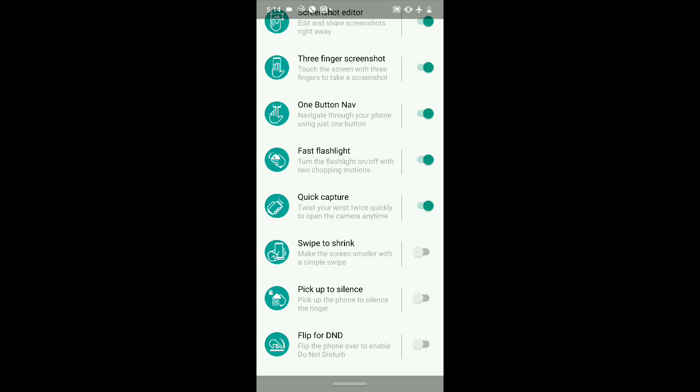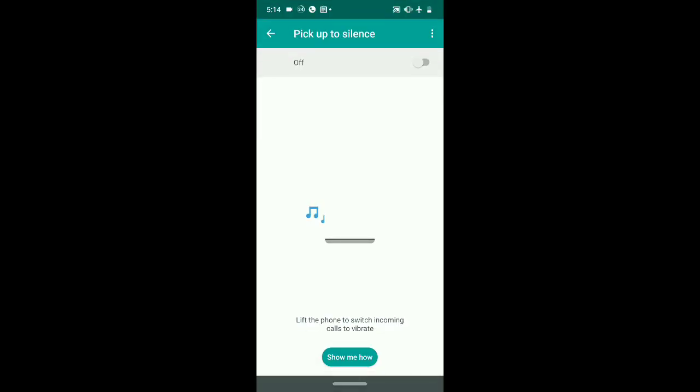Or my bad, I said that backwards. Pick up to silence and flip to do not disturb. And pretty much these are self-explanatory. So let's say, for instance, I was getting a phone call or I got a text message, or something of that nature. And I just wanted to quickly silence the device. All I have to do is pick it up and then it silences the device.